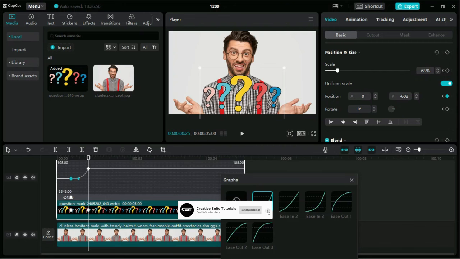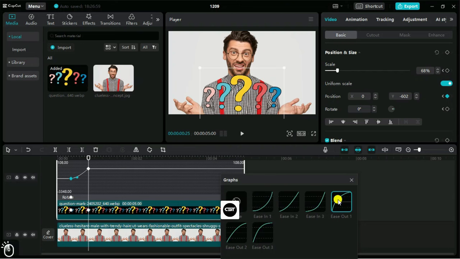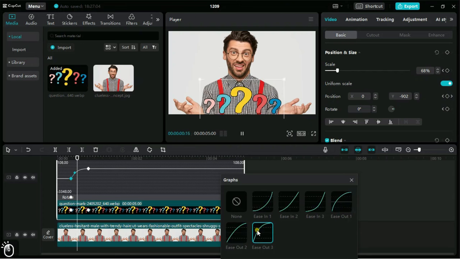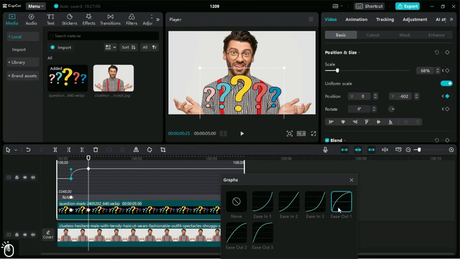Notice that when we apply a preset, the shape of the curve changes. Our animation has been smoothened a lot.